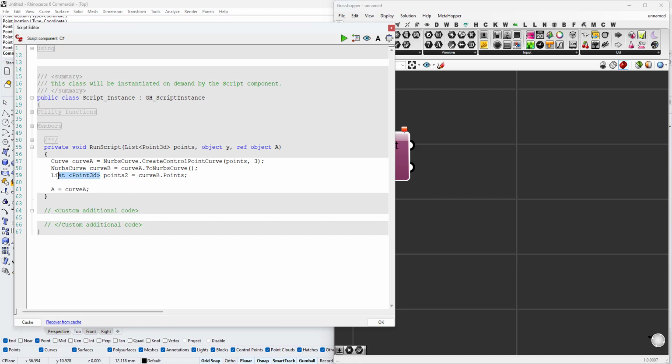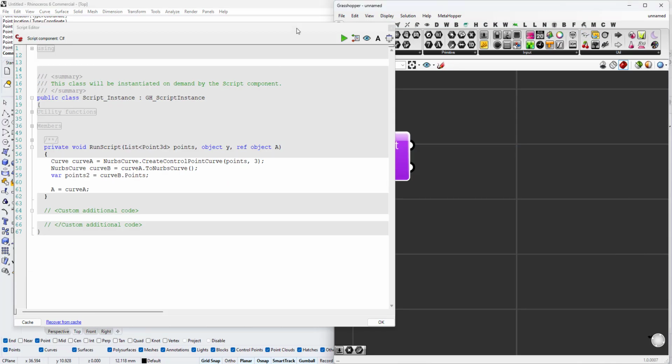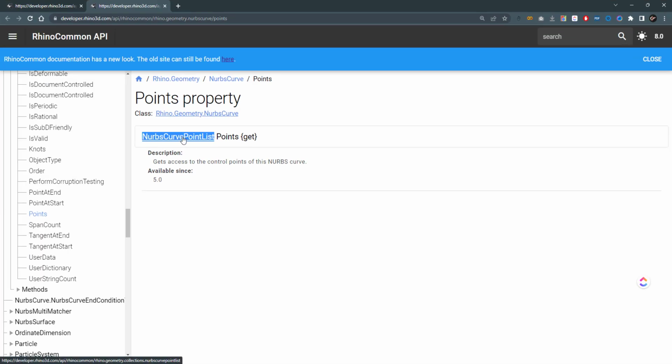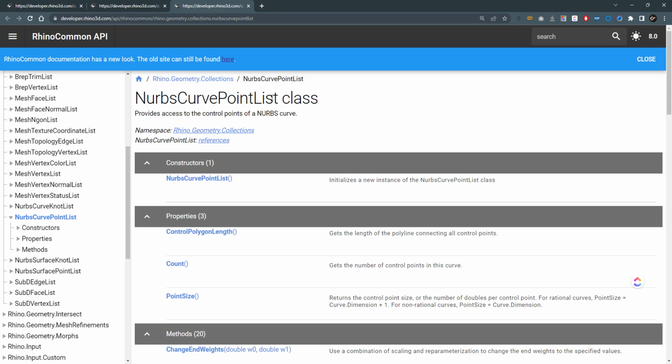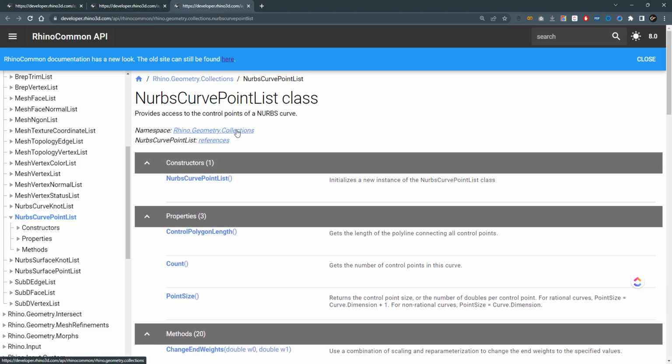So if we again paste this and try, no, still a problem. Apparently, because we didn't get what the data type is that we need, if we just type var, it will give us the result until we figure out what the data type is. But I think if we open this, we can get the data type. So it's a NurbsCurvePointList class. Actually, it's not a data type, it's a class, and it's under the collections.